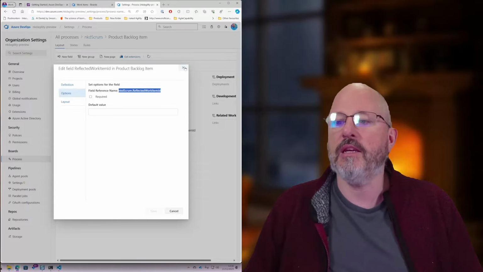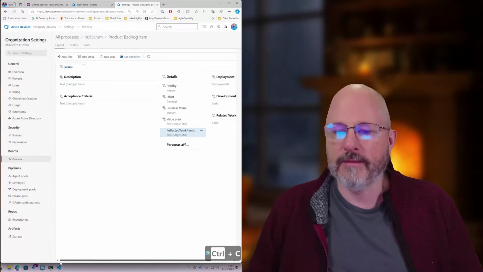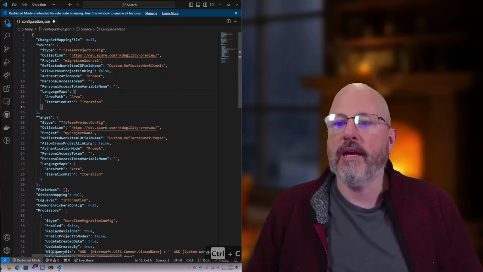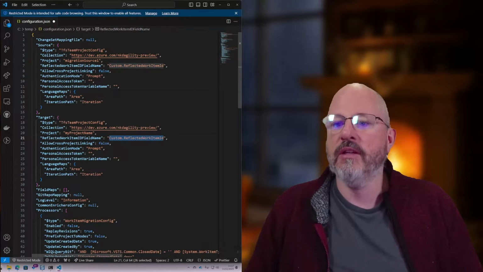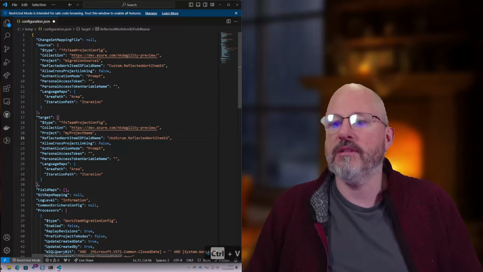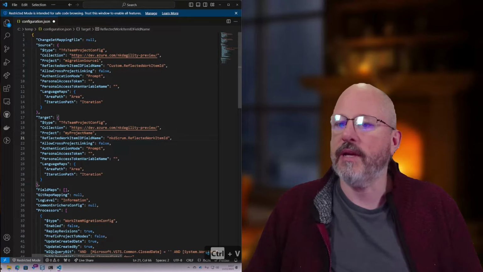So that's nkd scrum. So I'm just going to copy that, go back in here, and now I can update the target element to nkd scrum.reflected work item ID.